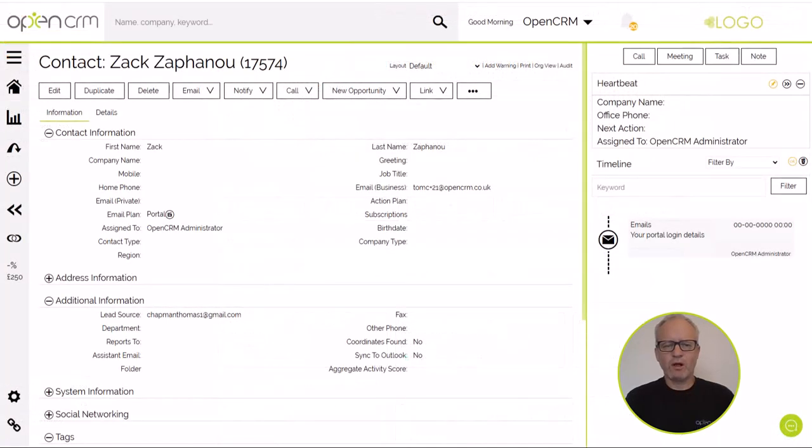OpenCRM. In this example, I'll show you how to automatically create a contact record in OpenCRM from an email that lands in Gmail. You could use the same process to create a lead if you prefer.